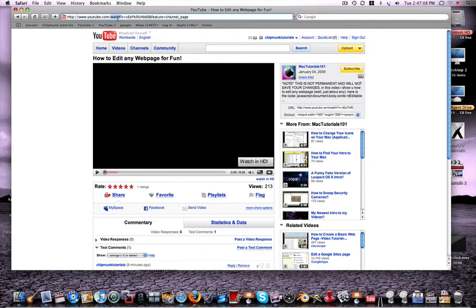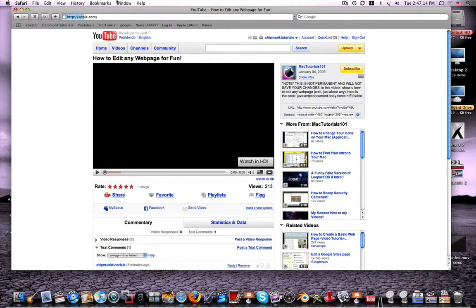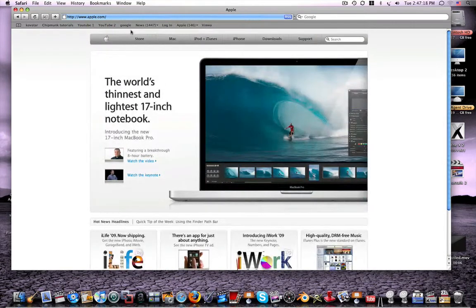Go to any website. So I'm going to go to apple.com. And you're going to paste the code that's going to be in the description. It's JavaScript.